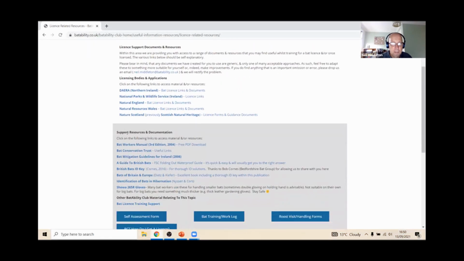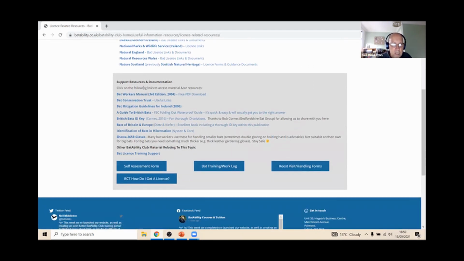In here, you've got links to the SNCO websites, including the National Parks and Wildlife Service in Ireland, because we know we've got quite a few club members in Ireland. So there's a link there for yourselves. We've also got Northern Ireland, Natural England, Natural Resources Wales, and NatureScot links. Underneath here, we've got links to lots of useful additional resources that we find people will regularly refer to as either part of their bat license training or to support them after they've become licensed.